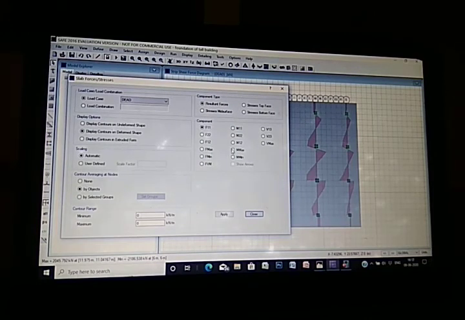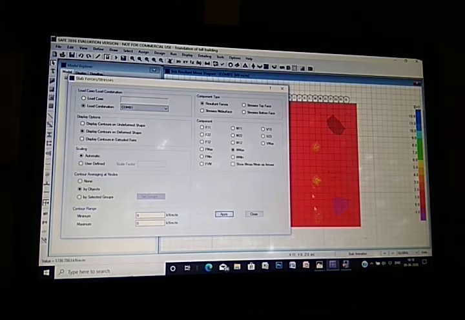We can use the maximum moment. You can take a load combination. So we'll apply combo 1. These are the values which you can see. Change, we can take combo 2. These are the values you can refer to.